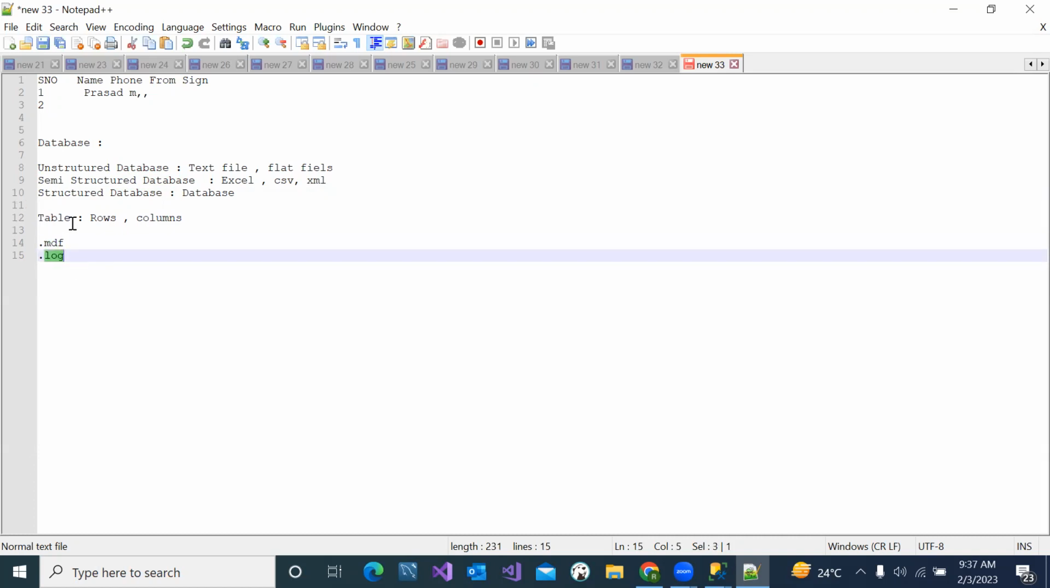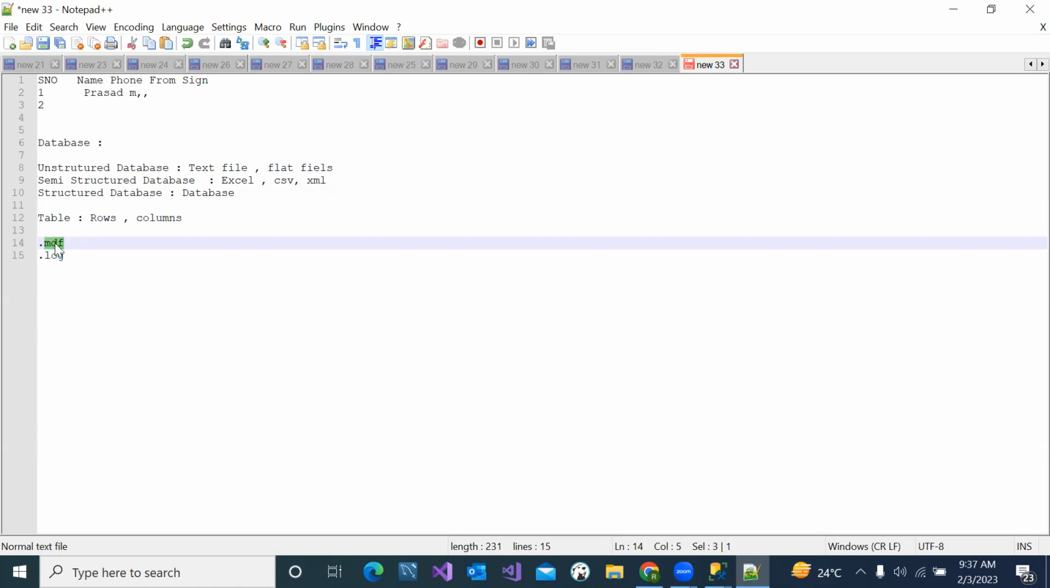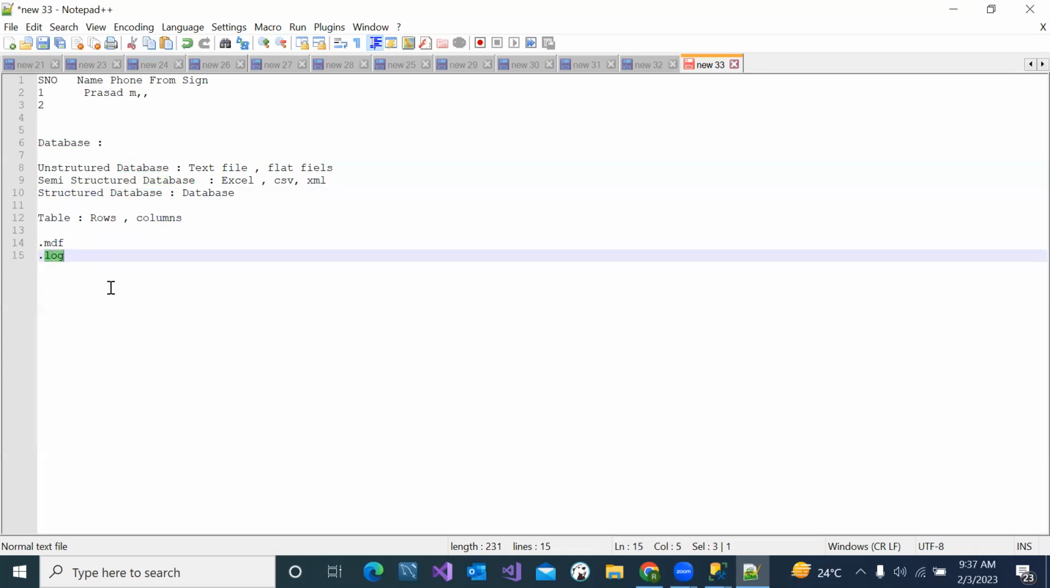Whatever is being stored in a table, as I said, internally it will be converted into a file. That is called the MDF, the master data file. Your data will be stored in the master data file internally. You don't have to worry about it. And if you are doing any transactions like adding, removing, deleting, or updating something, each and every transaction will also get recorded in a separate file called the log file.